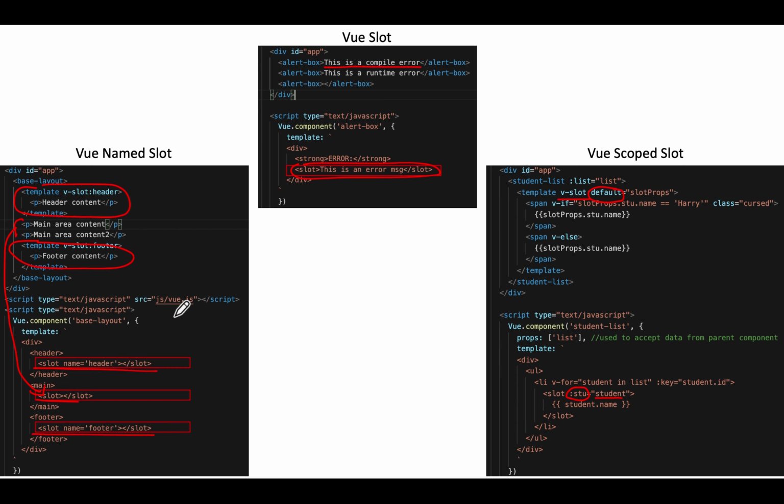Now, if you remember that in named slots, any slot without an explicit name is called default. Since here we only have one slot and we don't have a name, this default here is referring to this slot. So in this case, you don't have to write this default. You can simply write v-slot equal to slotProps. Now, this slotProps represents an object, and in this object there are many slot props. In this case, we only have one. It's called stu.